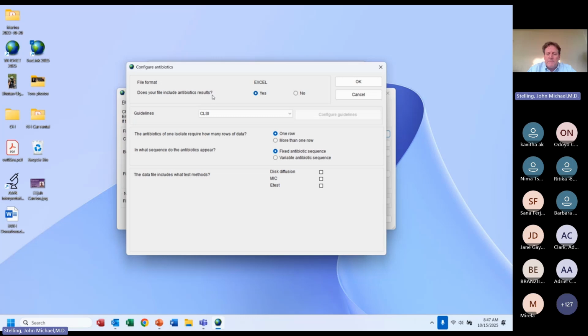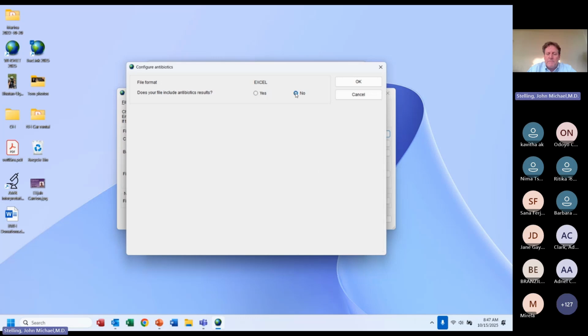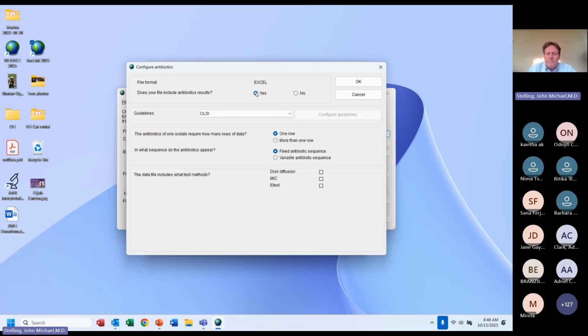Question number 1, does your file have antibiotic results? I'm going to say no. Easy, no more questions. And you might wonder why WHONET would be interested in something without any antibiotic results. But keep in mind, people can use WHONET for malaria and fungi and anaerobes, for viruses, for COVID. You can use it for other things because WHONET is not only analysis of resistance, it does other analyses like trends over time, outbreak detection.